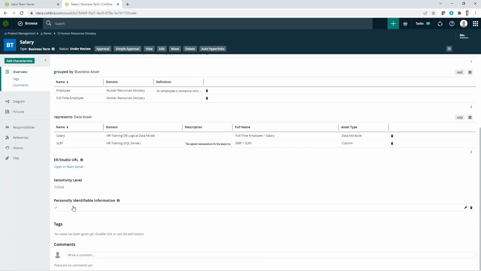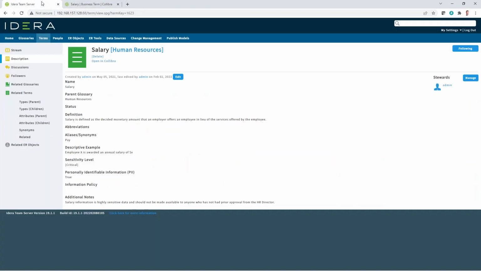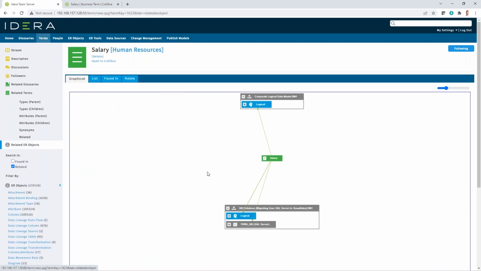What we're really interested in here is useful metadata. So we've got sensitivity level is critical, personally identifiable information flag switched on. Okay, so this is important stuff. Now, next thing I want to do is to find out, well, have I got any models? Have I got any data assets that contain salary information?